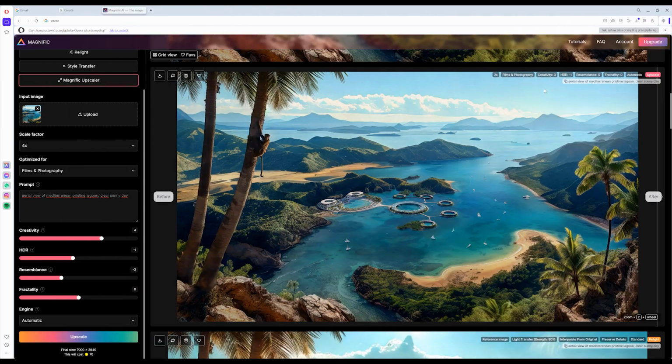This is the upscale from full resolution, creativity at 3 and HDR at -1. We gave the same prompt as in Midjourney: aerial view of Mediterranean pristine lagoon, clear sunny day. And this is the effect we got. It definitely adds fidelity, but there's also quite a bit of that unpleasant micro contrast.